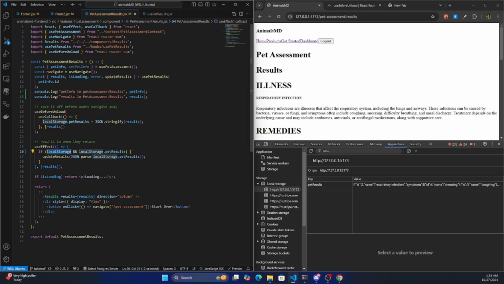The reason why I did local storage and then local storage.pet is because it's going to throw an error if local storage is undefined and I'm trying to access a property. So the condition is first make sure that local storage is defined, because if it's not, then don't even bother doing the rest. If it is defined, try to access pet results. If pet results is undefined, forget about it, move on. If it is defined, access it. So I think that was the issue, and it seems to be working.